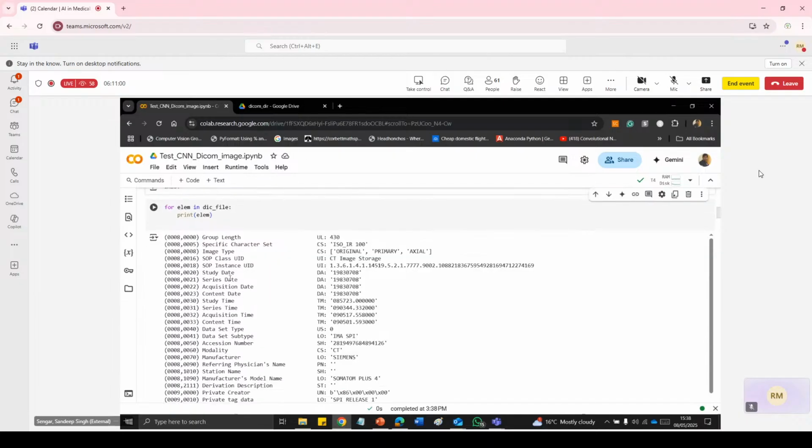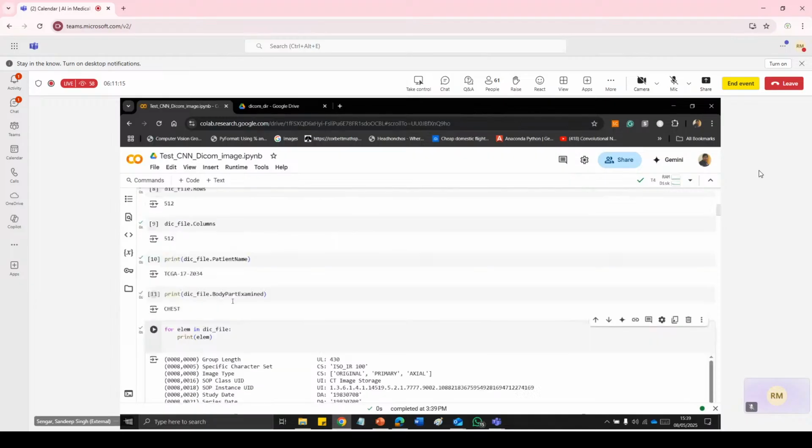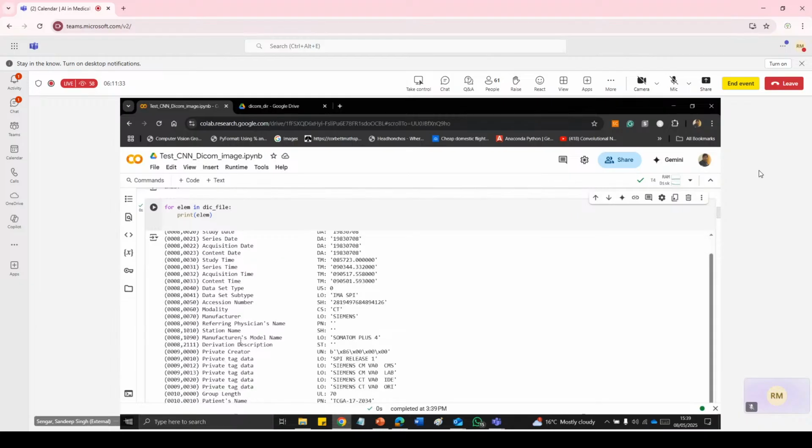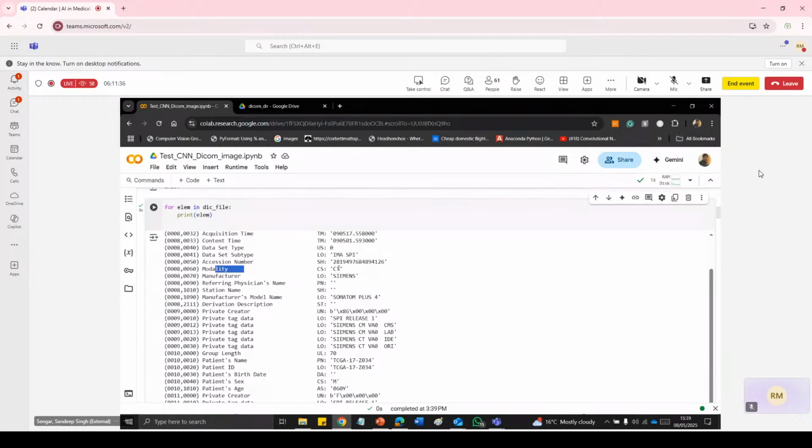If you want to see the complete data in DICOM, meaning you want to display all the metadata related to the DICOM file, just write a simple for loop: for element in DICOM file, print element. Once you do this, you can find everything like group length, specific character set, image type, and so many other things. Unfortunately, I cannot explain all of these because they are related to medical doctors, but I can give you an idea about a few of them, like modality. Modality is CT.